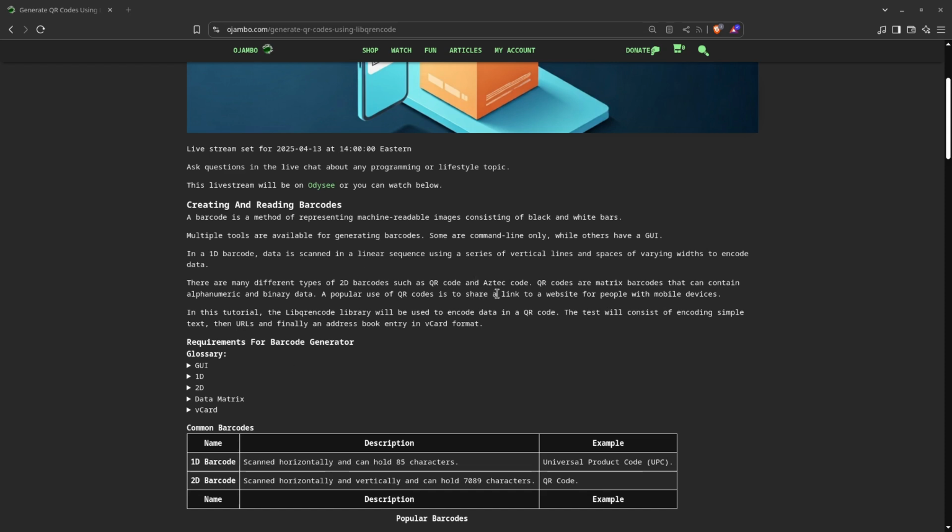In a future tutorial, we'll also do the Aztec code, and I'll show you how to read this, how to detect and actually extract the information from the barcodes. Okay.